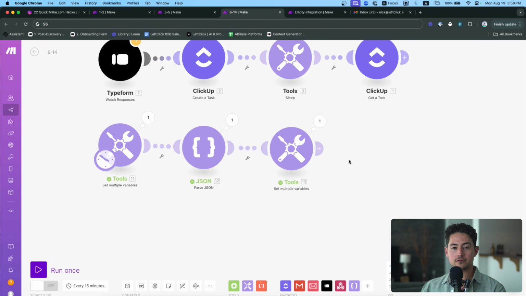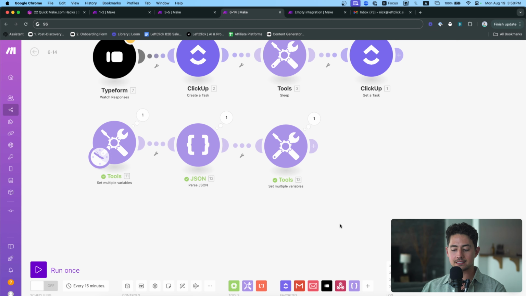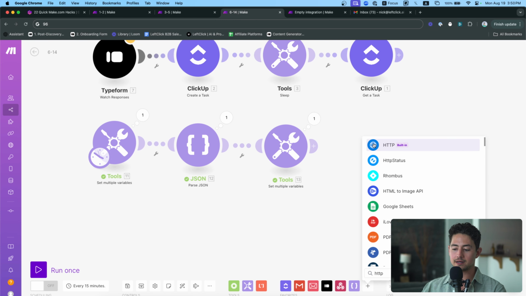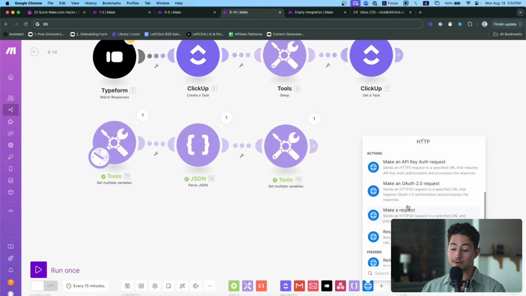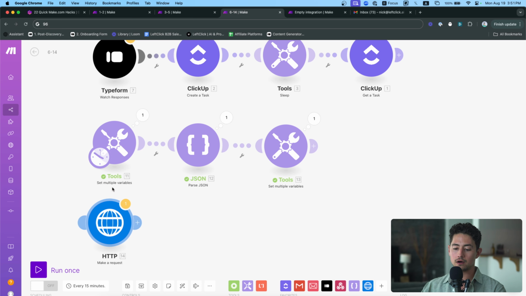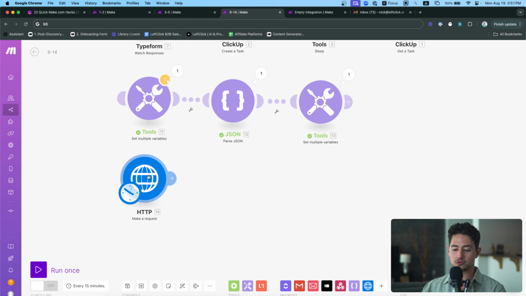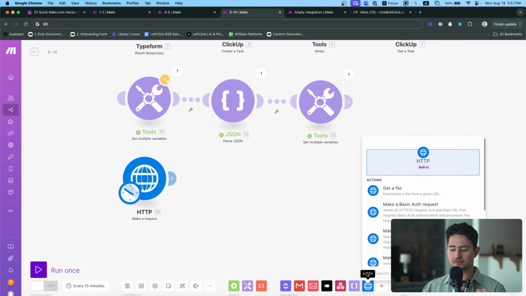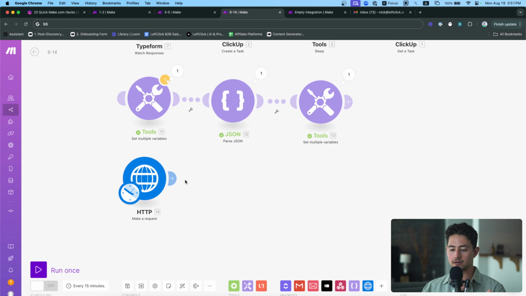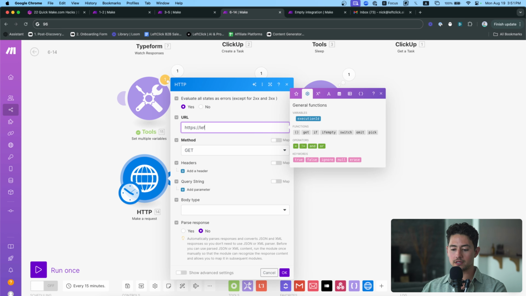All right, next up is how to scrape the HTML of a website in less than 5 seconds. This works for 99.5% of websites out there nowadays because they're all static. All you have to do is create an HTTP module called make a request. This is like the 5th or the 6th one down. It's right over here. Then you just have to type in the URL of the website that you're scraping.